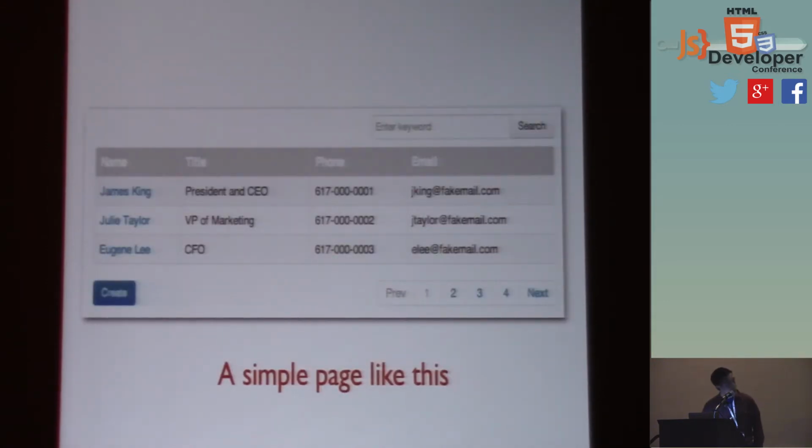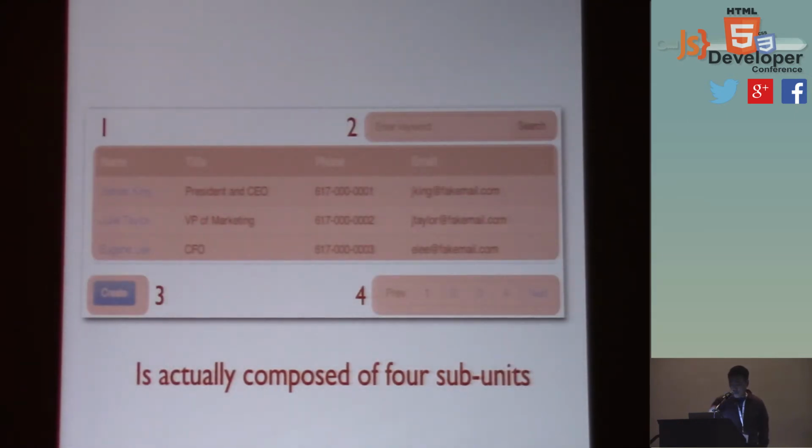Take this screen for example. This is a very simple UI here. It can actually be broken down into 4 units, as you can see on the screen. So if I were to build this app today, I would write 4 smaller modules. Each module is totally encapsulated and they don't know each other.